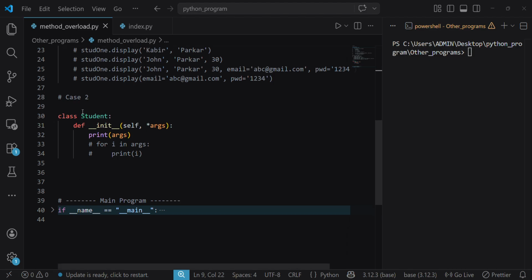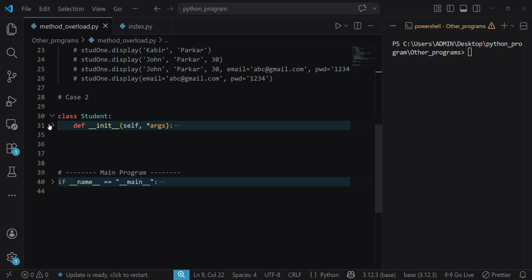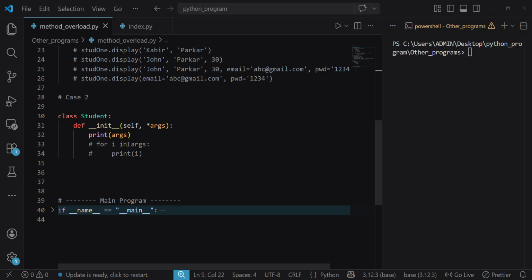In case 2, there are two segments: one is the class and the other one is the main method. Inside the class you will see a constructor with the first parameter self, and there is single star args. It is a special type of parameter. It helps the method take multiple positional arguments and store them into a tuple.